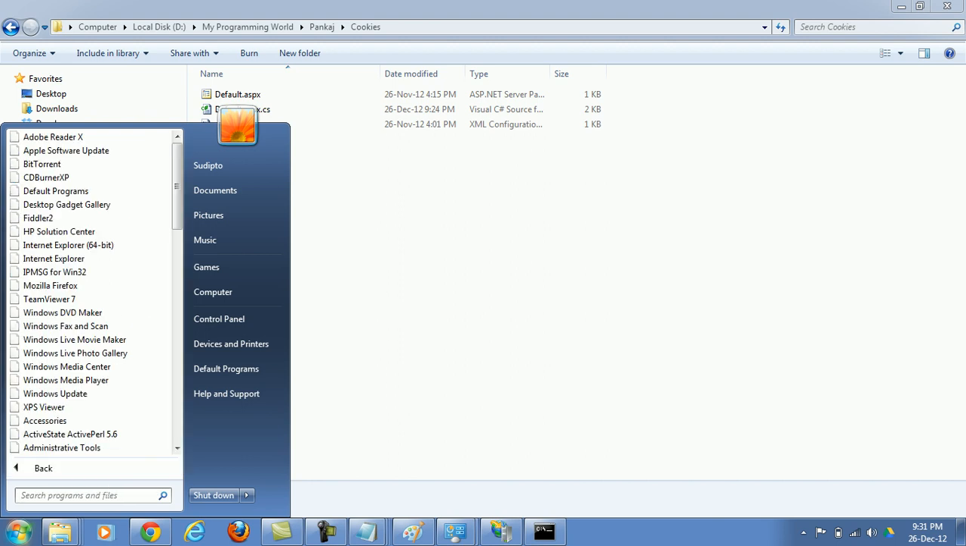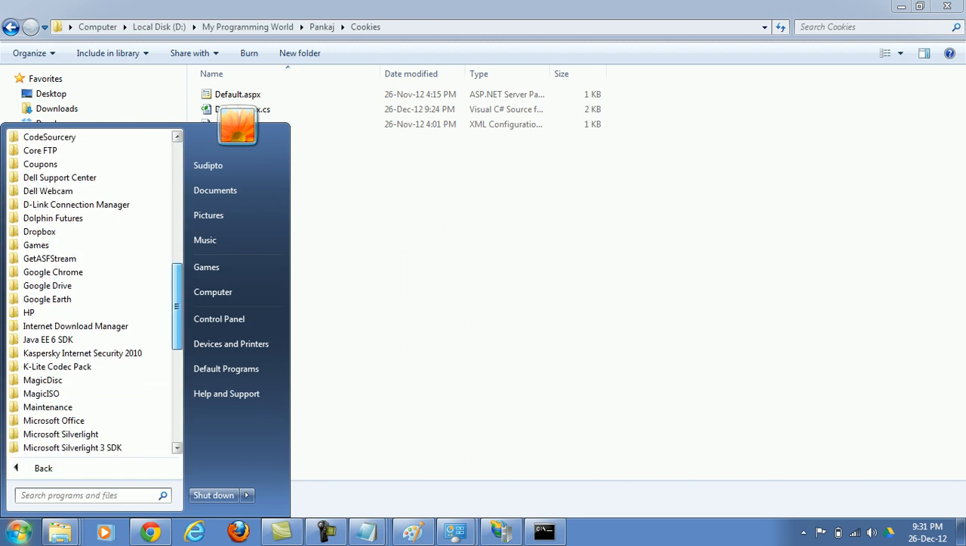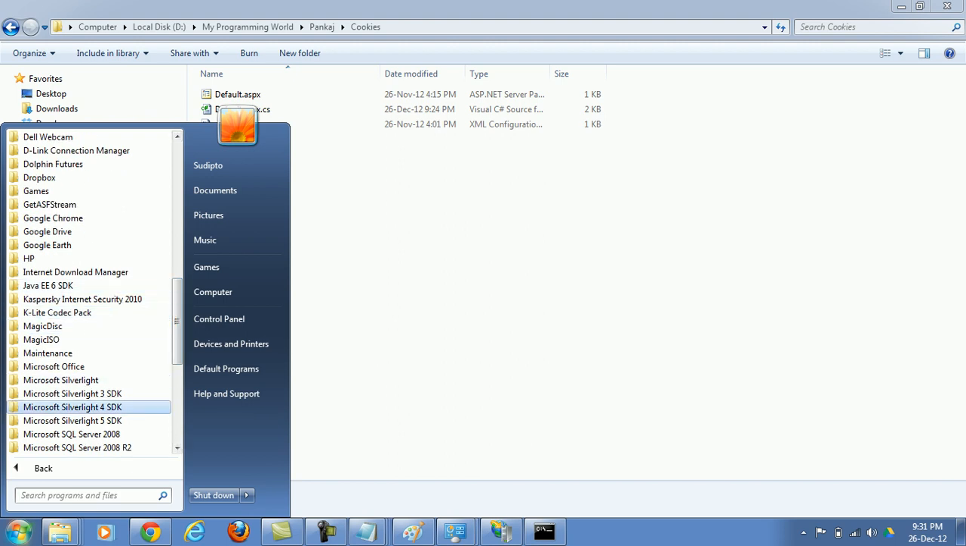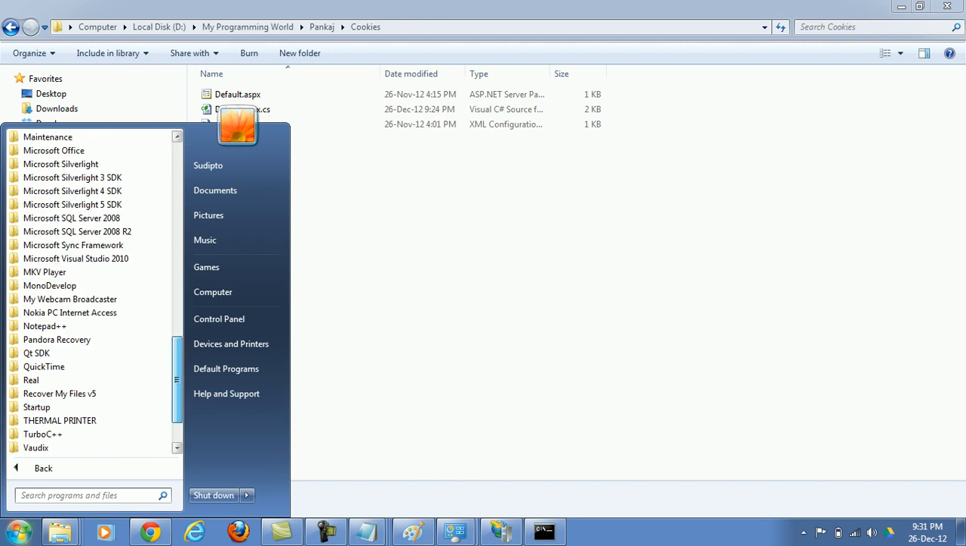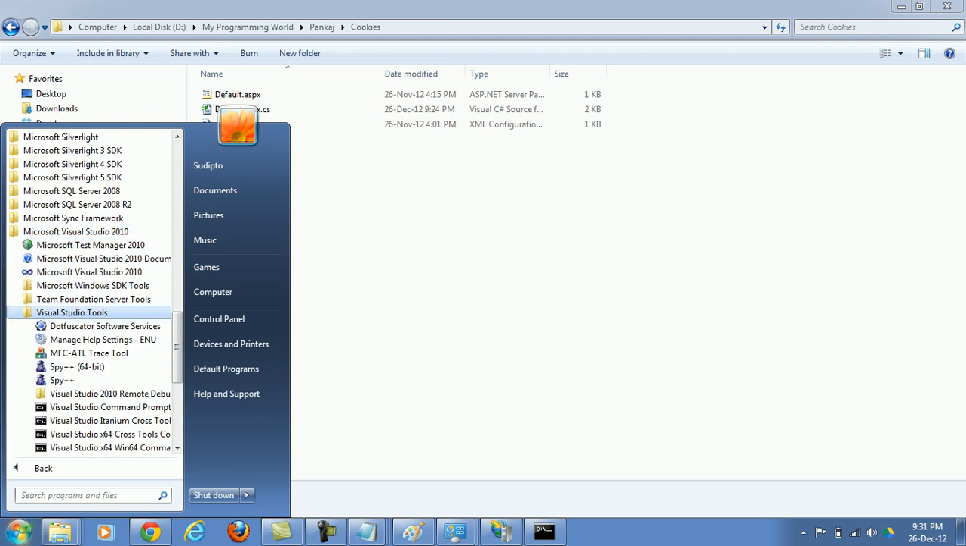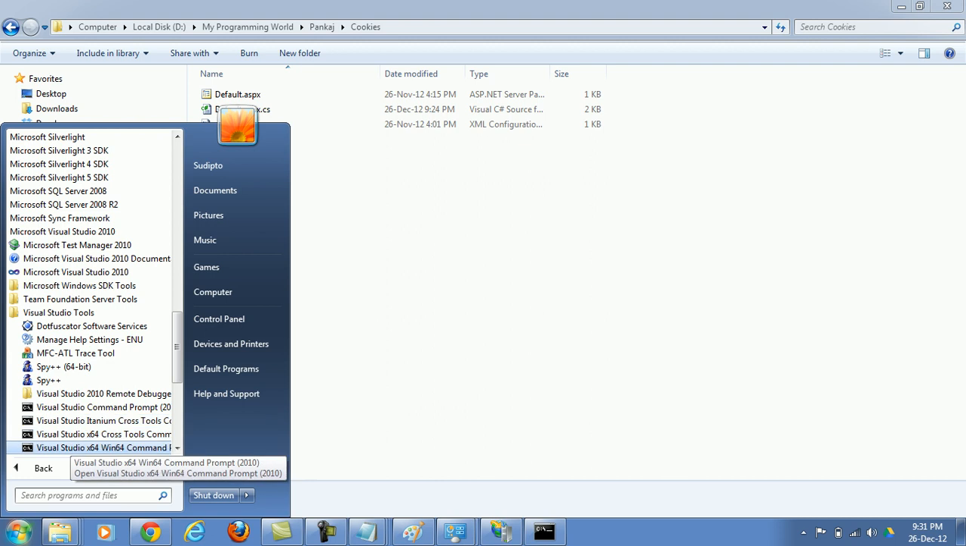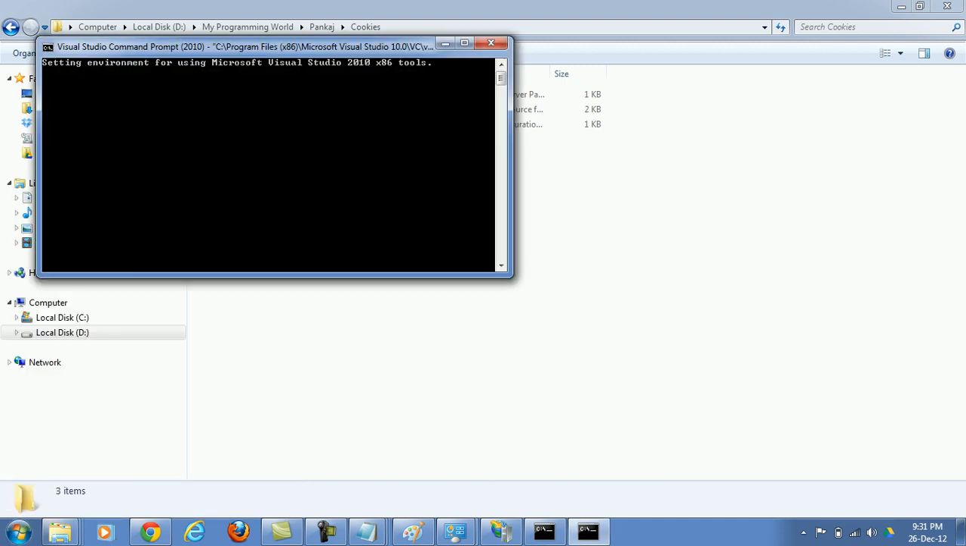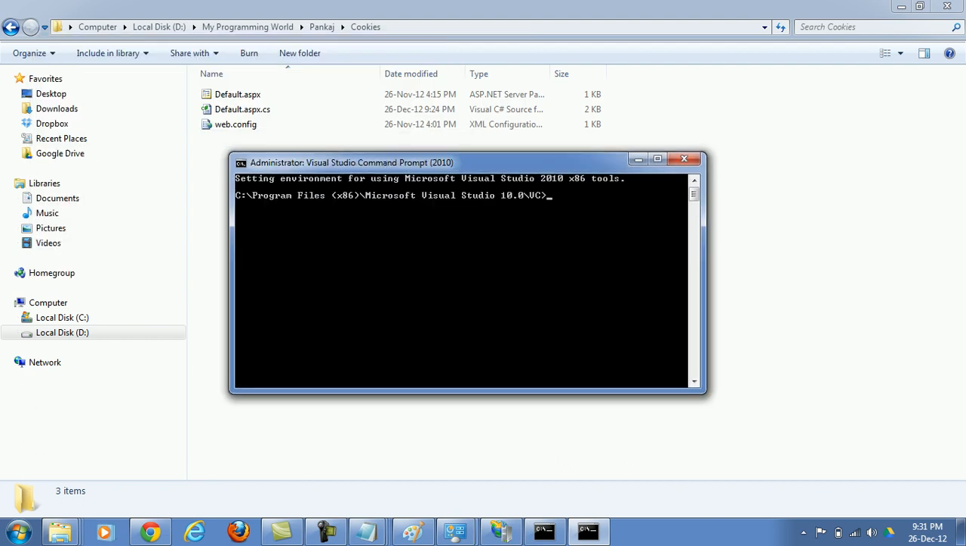Go to All Programs, then point to the Visual Studio installation folder. This is Visual Studio 2010, which I'm running right now. Click on Visual Studio Tools and you'll find these items, like the Itanium cross tools and everything. I'll simply use this Visual Studio Command Prompt 2010. This takes a while to load the settings, and it has set all the settings.